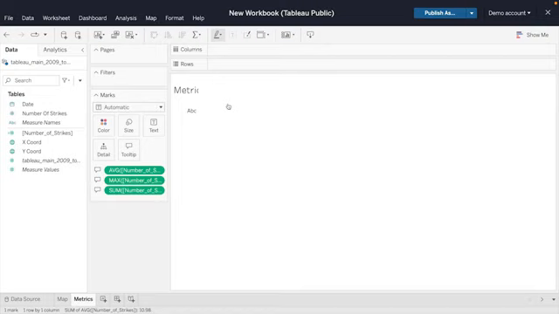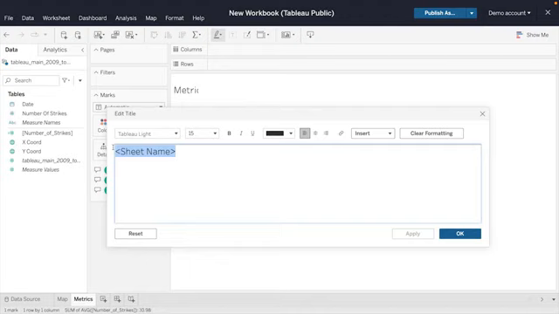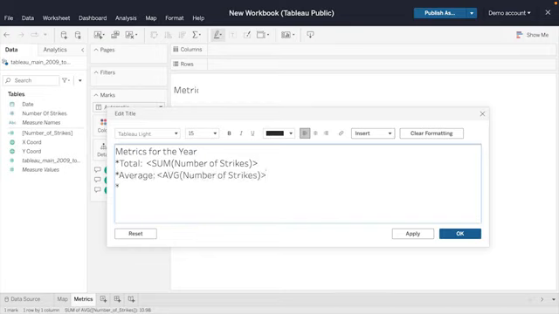Finally, create a place to display these calculations. To keep it simple, go to Worksheet and select Show Title. Input the title, Metrics for the Year. Under that, you will include the 3 calculations in the tooltip. To do this, put an asterisk followed by total, colon, and then sum and number of strikes inside the left and right angle brackets. Repeat this step for the maximum and average tooltips you created. And there you have it.